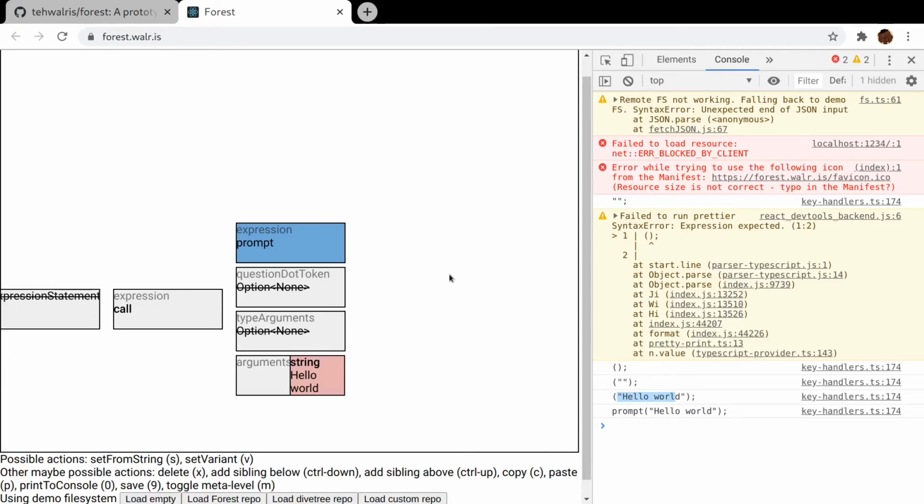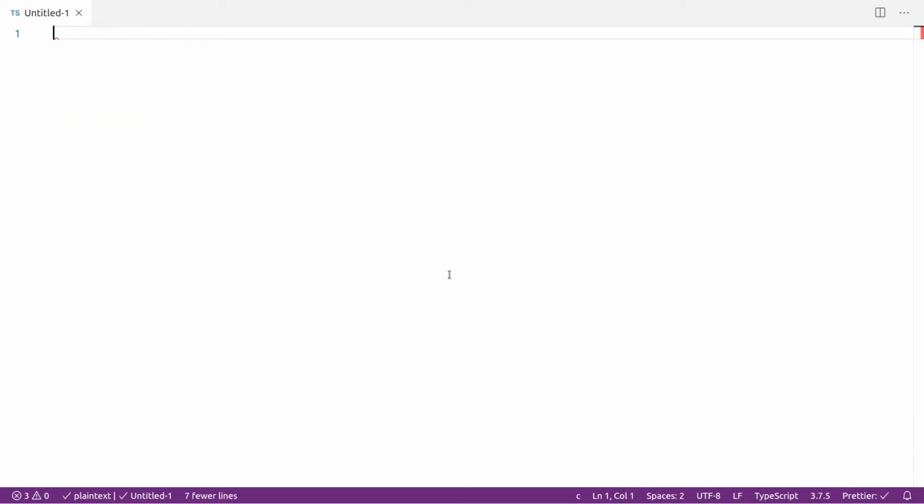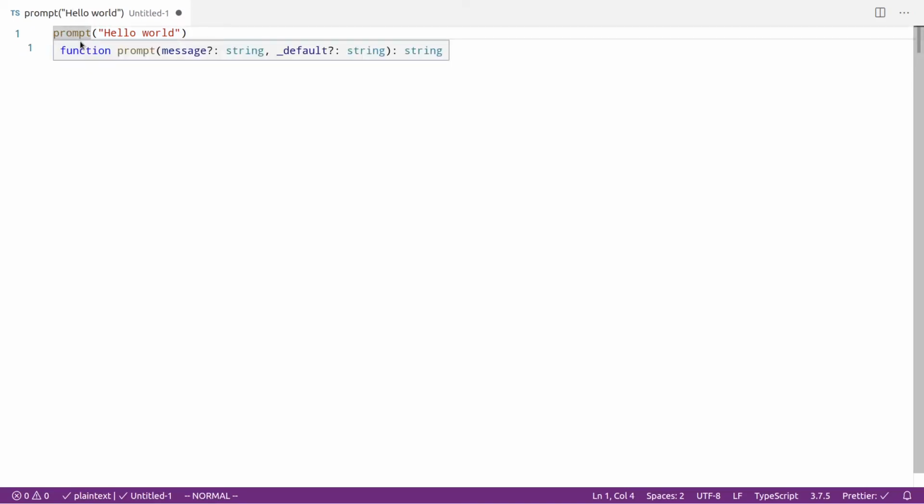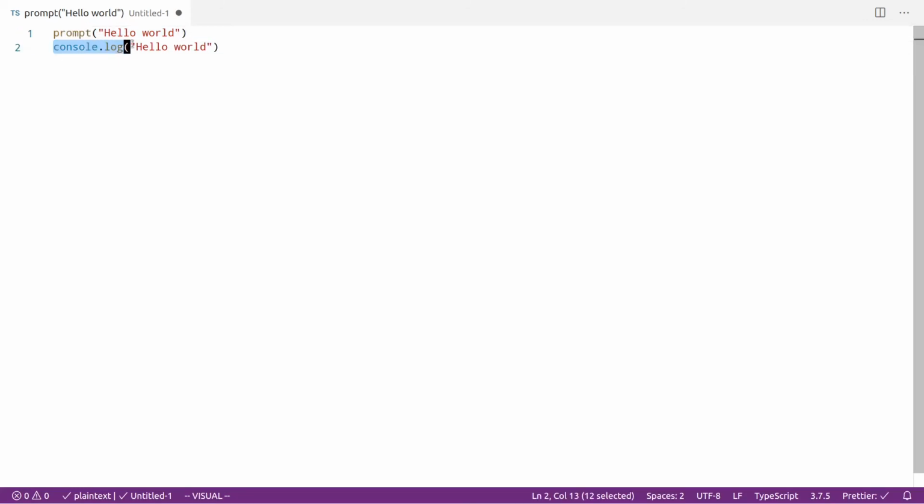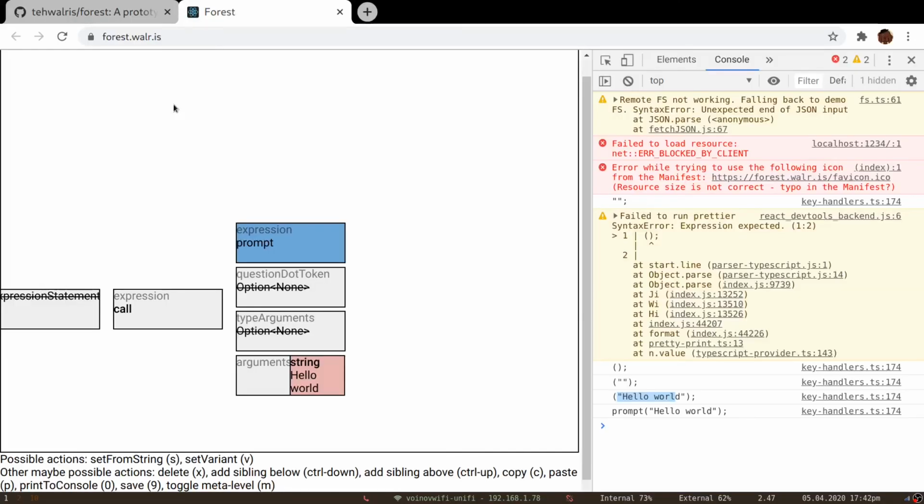The reason is they're syntactically a bit different. Whereas with prompt hello world, the prompt here is only really highlighted with one color. It's kind of one thing. And the console log hello world has these two sections highlighted in two different colors with a dot in between. So it has a bit more structure than just a flat piece of text. And to generate a valid program in Forest, we need to replicate that structure.